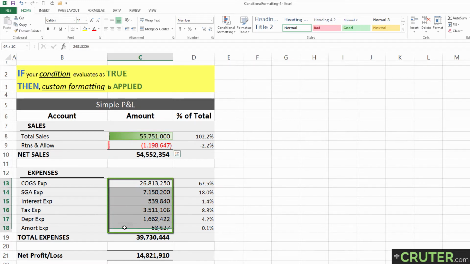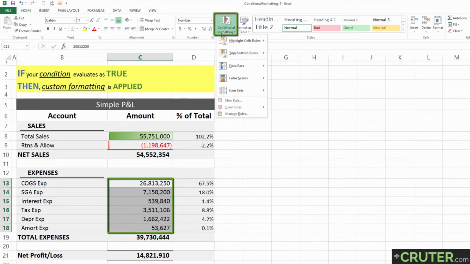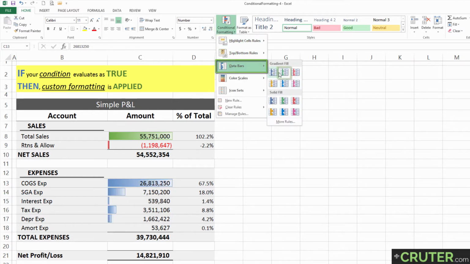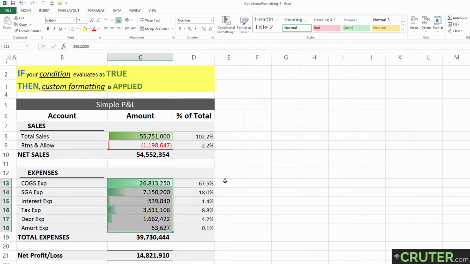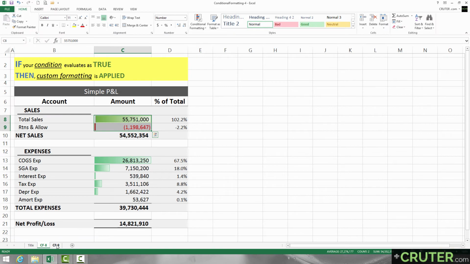Now for this next one, let's just go ahead and do the quick access button. So the data bars, I'm just going to grab this one and hit OK. And it's as simple as that. Notice that my green is a little bit different than this green just because it's the automated way versus my custom way. Let's go ahead and take a look at the second example here.